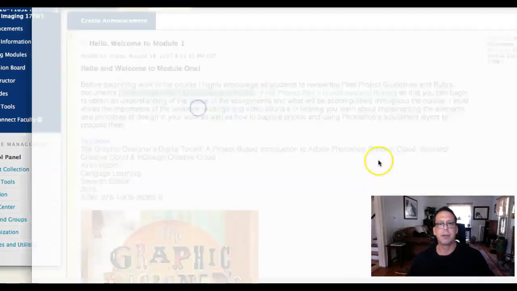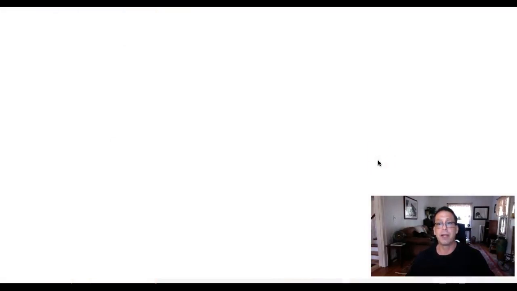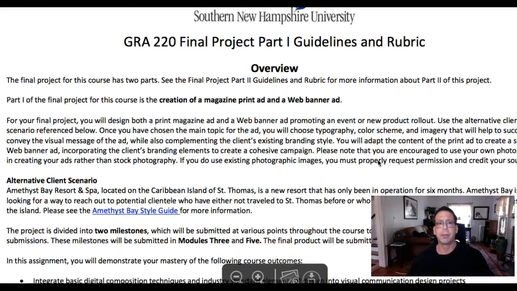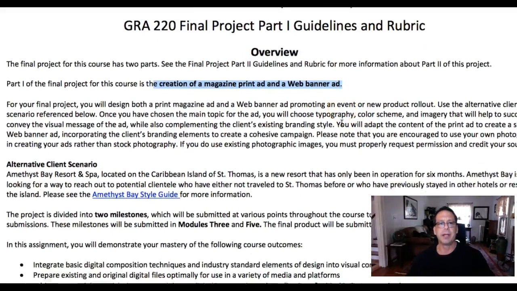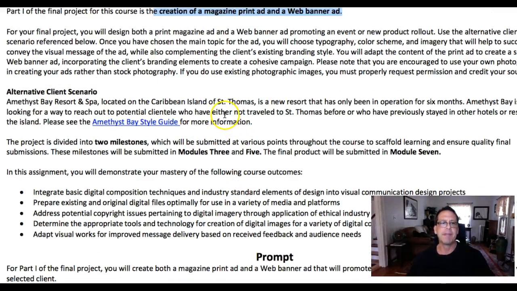And let's open that in a new window and let's see what we have in store here. Final Project 1 is interesting because we're going to be creating a magazine ad and a web banner ad. I'm not going to read through this specifically, but I do want to draw your attention to something. In the final project, we'll be designing both a print ad in a magazine and a web banner, promoting an event or new product rollout for a specific client.